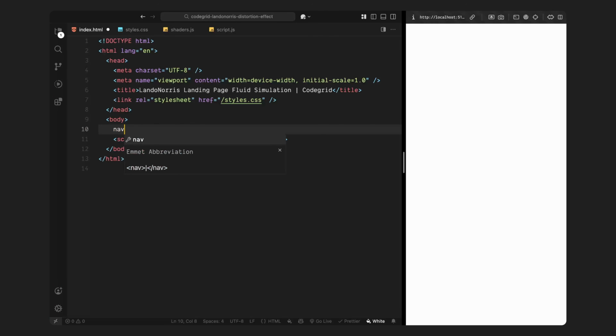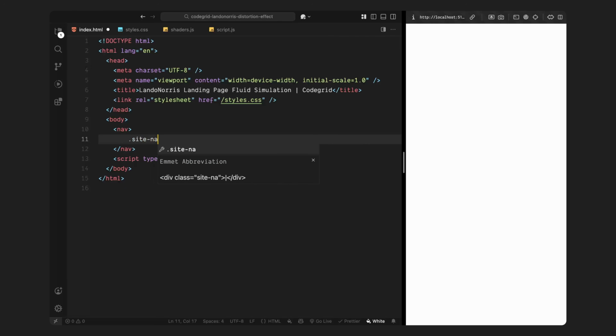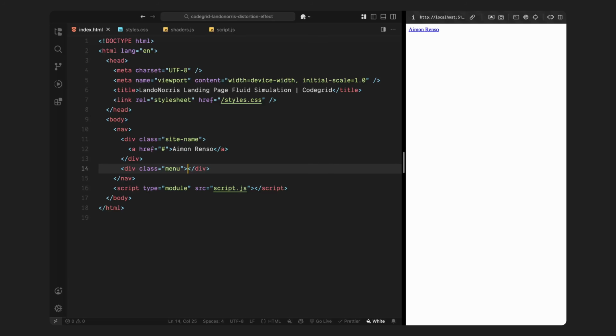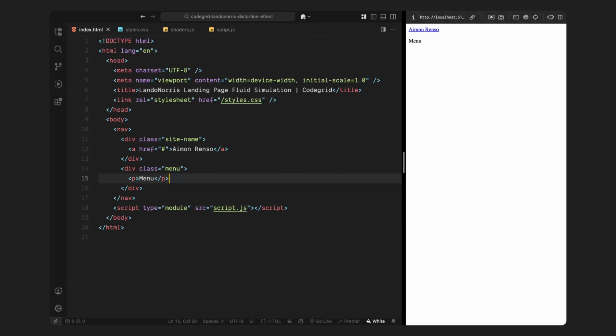First, I'll create a nav element just to mimic the layout from the original site. Inside it, I'm adding two elements, one on the left for the logo and one on the right for the menu label. In the site name div, I'll drop a simple anchor tag. This acts as a placeholder logo. And on the opposite side, I'll use a paragraph element with the word menu just to represent the menu toggler.